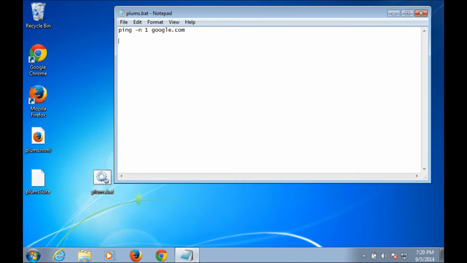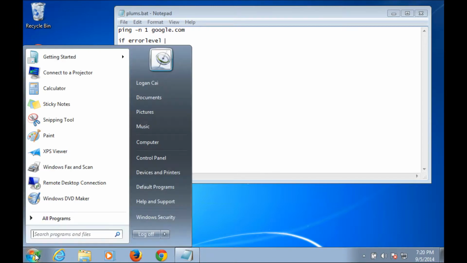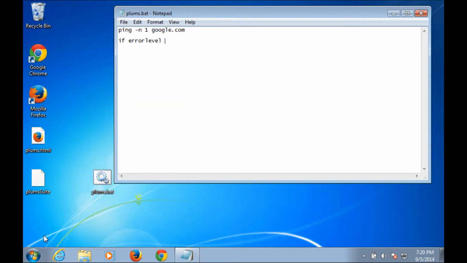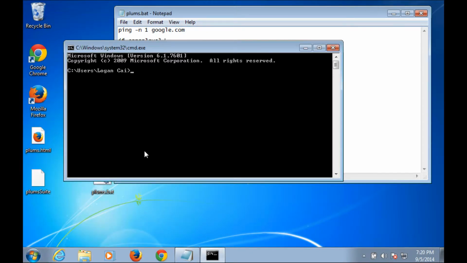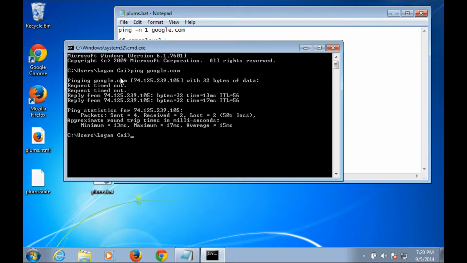But we want to get a result from this, don't we? So we could type in if error level. So whenever you do a command in the command prompt, you'll often get a return variable. So to actually demonstrate that, we're going to open back command prompt, and type in ping google.com. There's an odd situation where pings sometimes don't always occur correctly. But anyways, we could see that ping was successful.